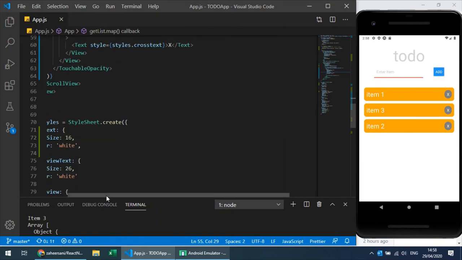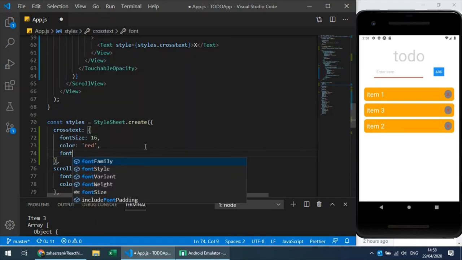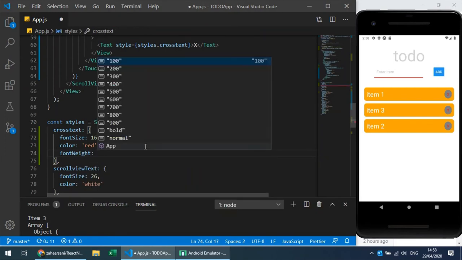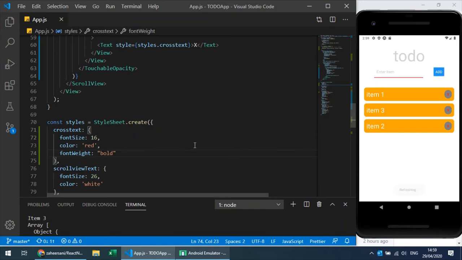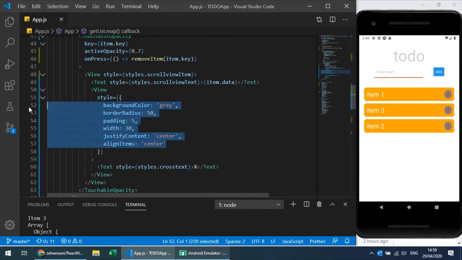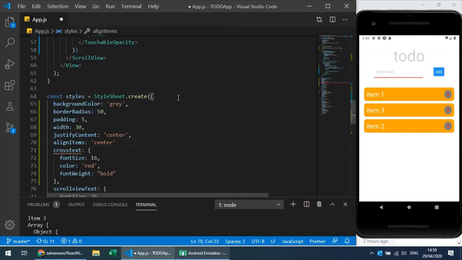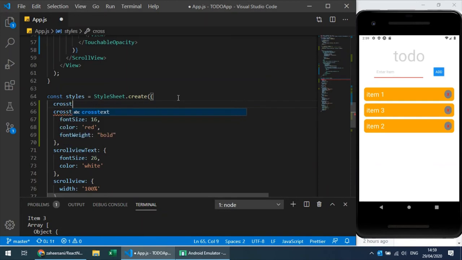So I can give it a different size, a different color. Let's say red color for the cross, so that it looks like crossing this or closing this or removing this. And I can also make the font weight bold, so a little bit of bold has appeared. And I can move this style outside of this, so I can call it the cross text container. So I will add this as a cross text container.